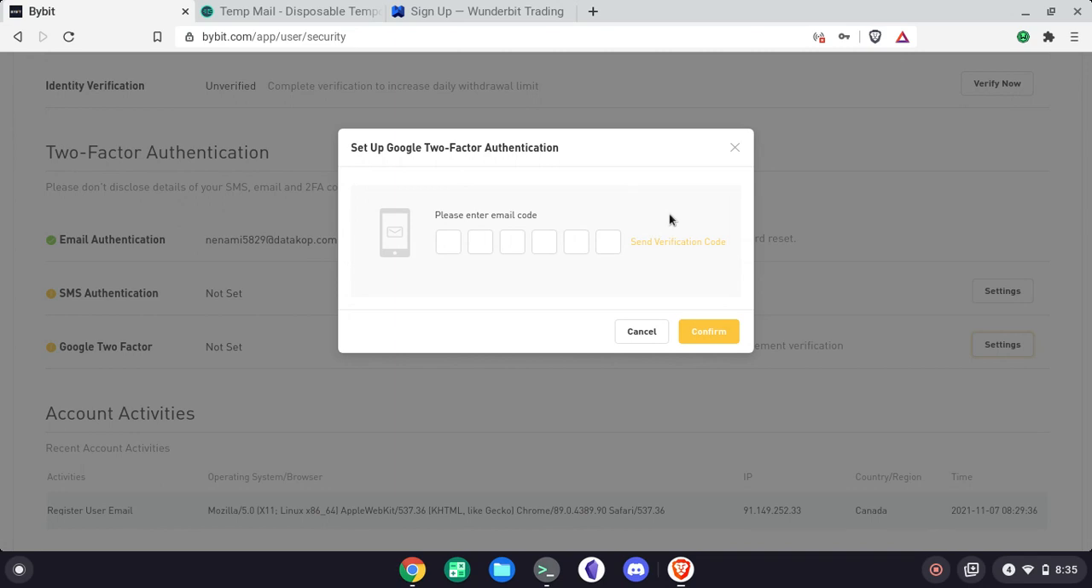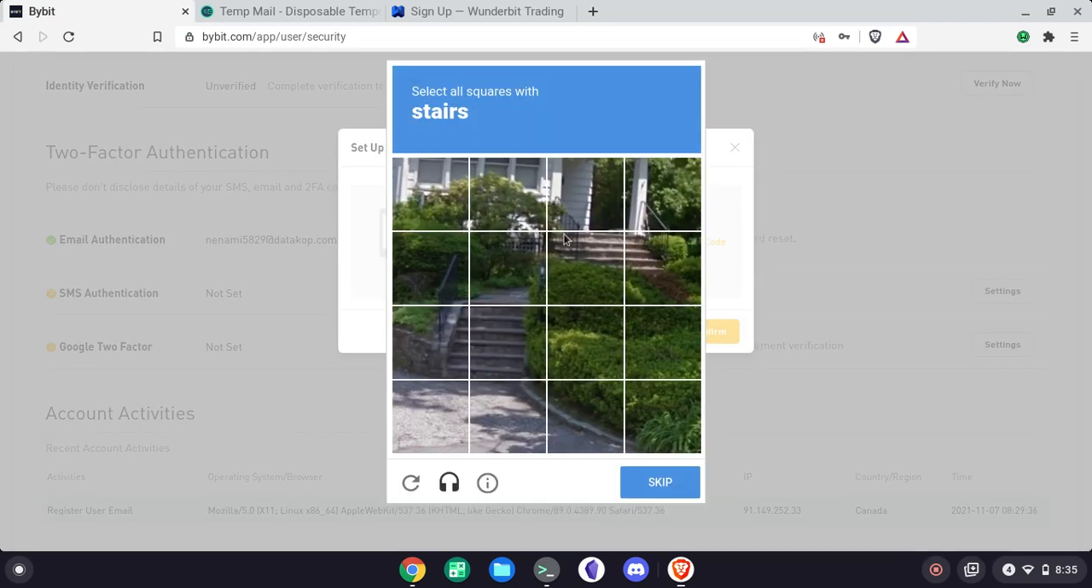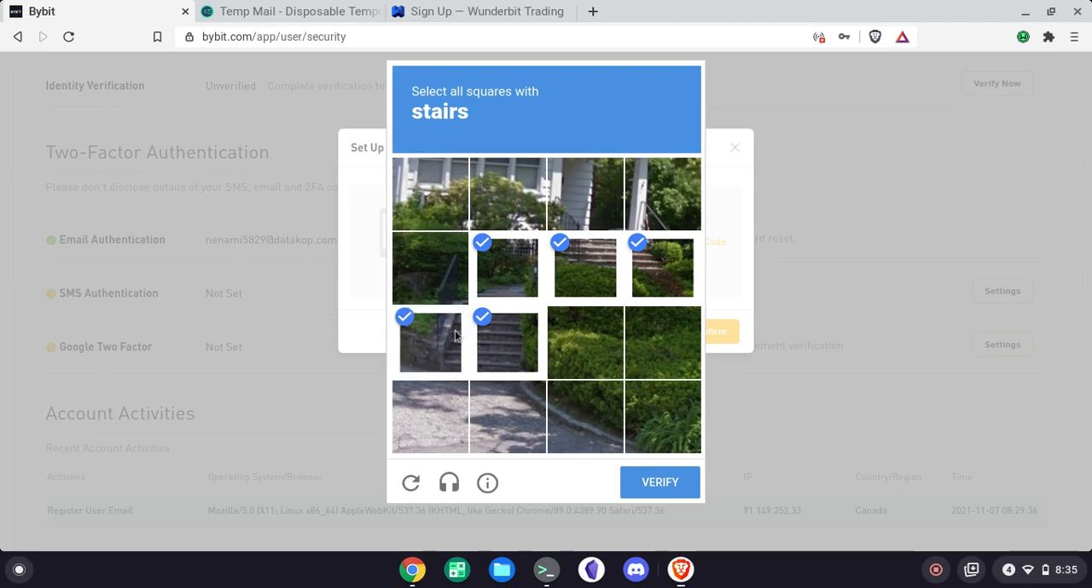What it wants us to do is send another 5-digit verification code to our email to verify that it's us for our security. So click on the orange send verification code text. Now it wants us to prove that we're human again. No problem.